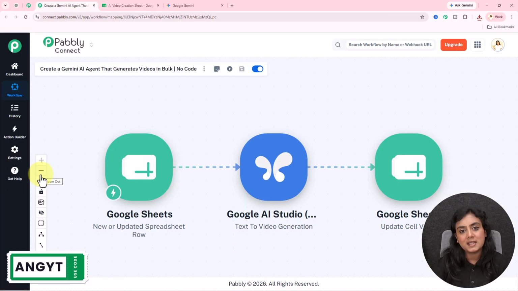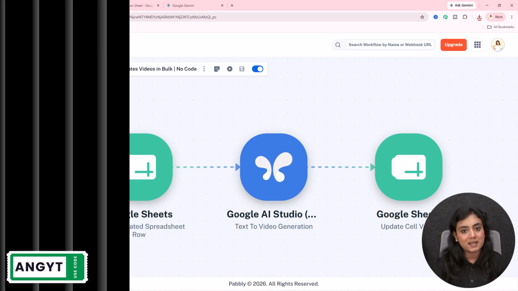Now, without wasting any time, let me show you how you can create this setup without any technical coding and programming skills using the software Pabbly Connect.